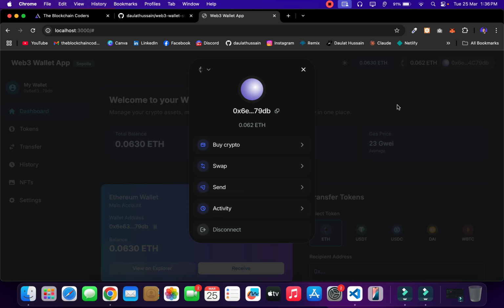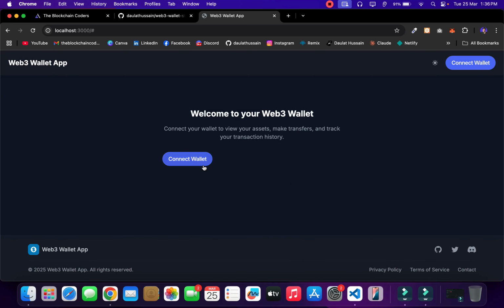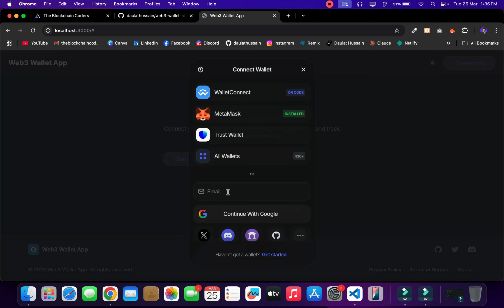So I hope you have understood how every single thing is working in our application, what are the setups we have to do to execute this particular application, and what are the features we are providing to our user. So if you want to customize any one of these features, you can do that very easily. Like if you don't want to add this one, you can remove that. If you want to remove the swap, send, activity, you can do that. Or if you want to simply remove any one of the features like email, Google, or social media icons, you can do that. You can specify a specific wallet which you want to use in your application. That's all you can customize.